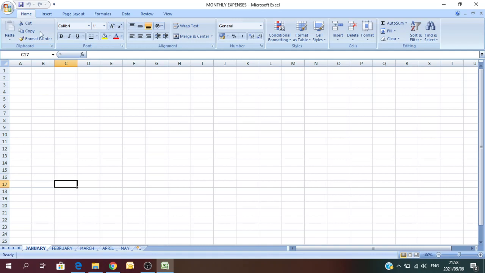So right here we have the name box. Now you need to know that the worksheet contains different cells. These small boxes here are called cells. But all these cells also have names. So if I click in this cell right here, you'll see that the name of this cell is D3. So all the cells here have names.